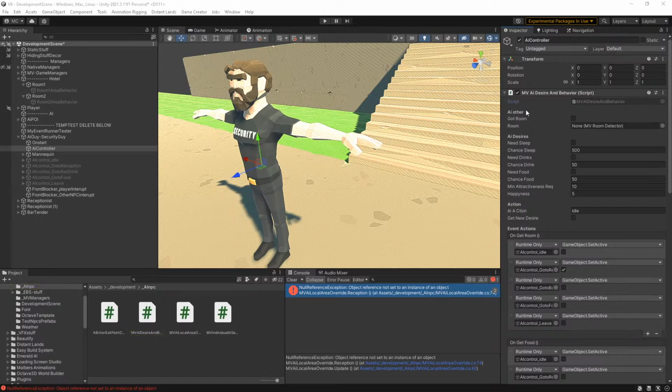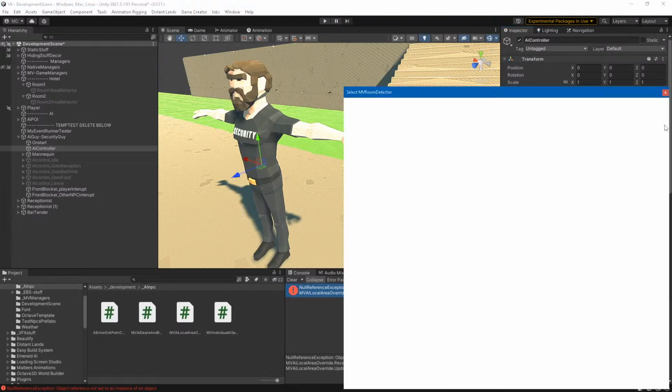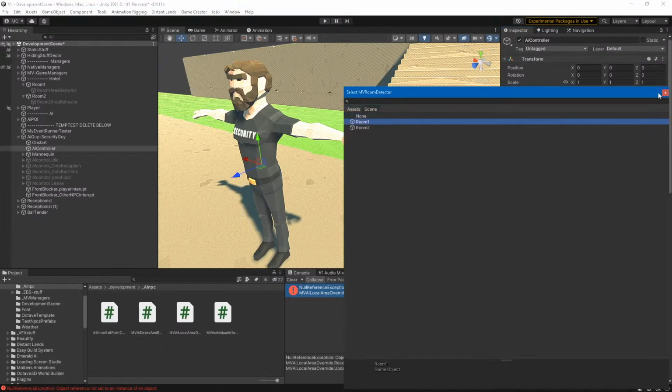So AI other menu. Does he have a room? Yes, no. By default, no. He gets a room from the reception. And when he gets a room, he gets the room script attached here. So the room script is also a custom script, right?